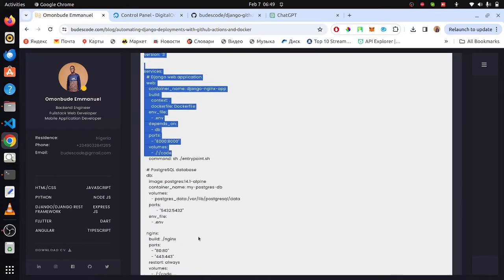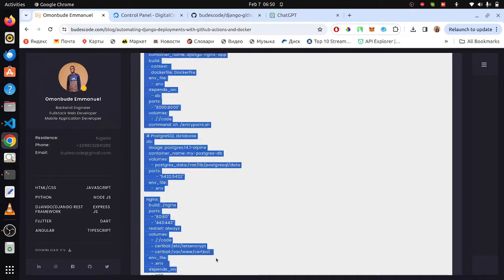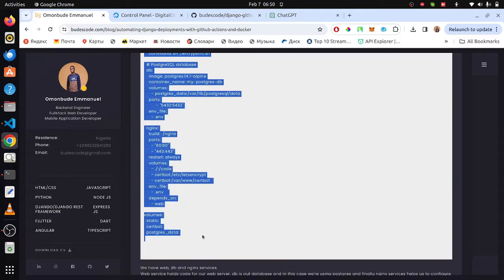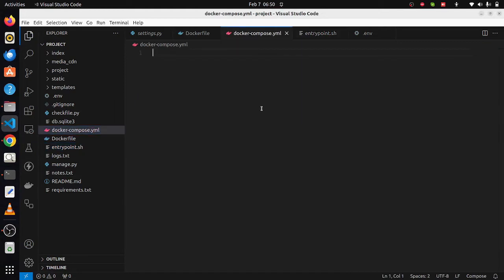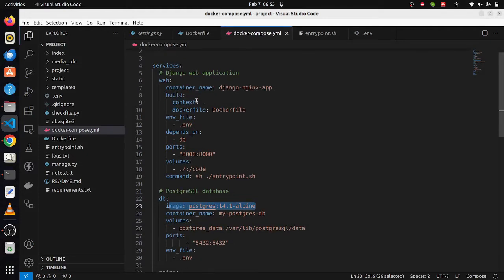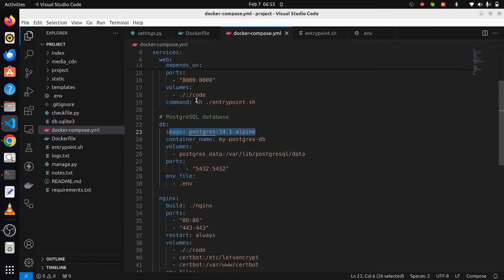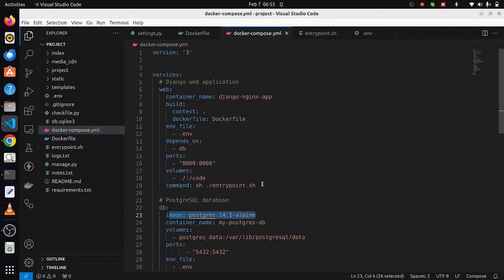Okay, so the docker-compose.yaml file, and we'll paste it here. All right, so this is our docker compose file. We have three services. We have the web, we have the DB, which is our database, and we have the Nginx service. So this is our web service.